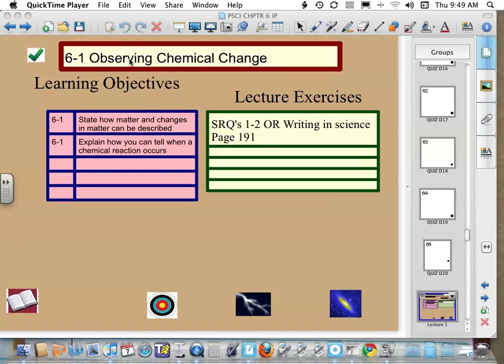We are going to be talking about observing chemical change. Check it out. Our objectives are to state how matter and changes in matter can be described. So how do you describe change? And explain how you can tell when a chemical reaction occurs.